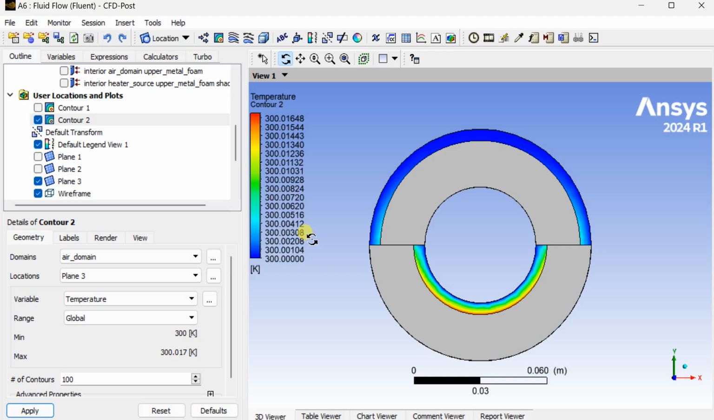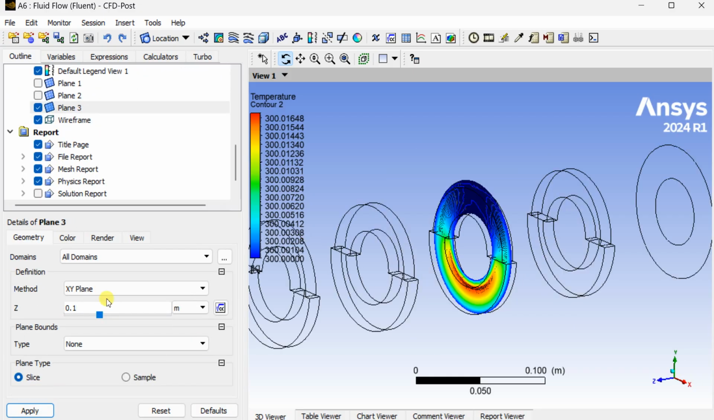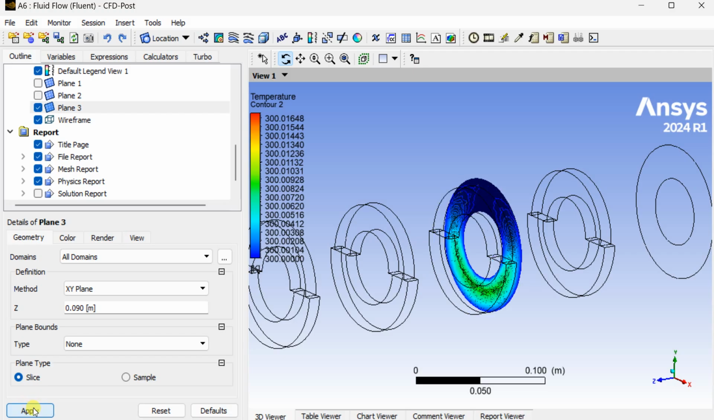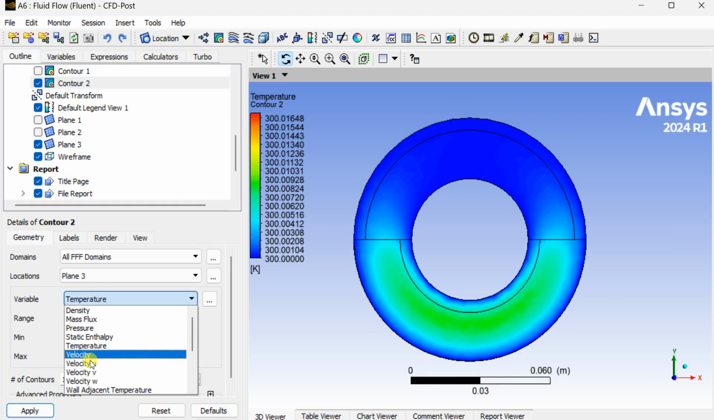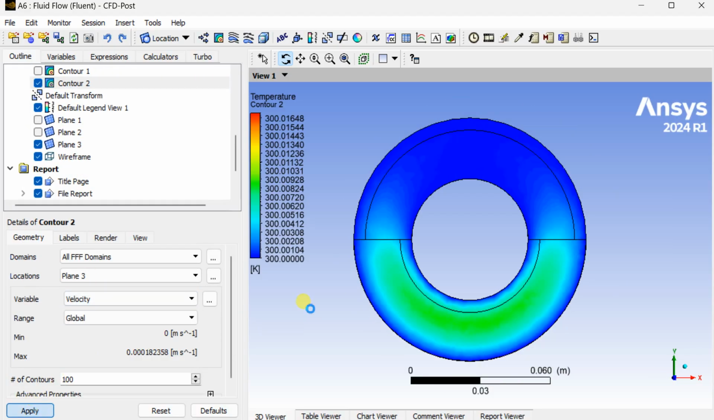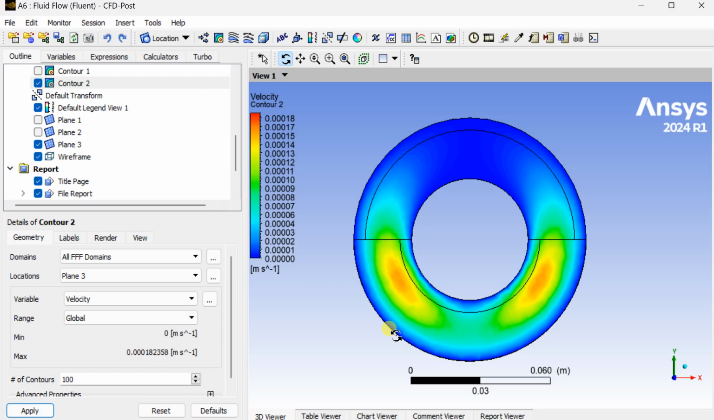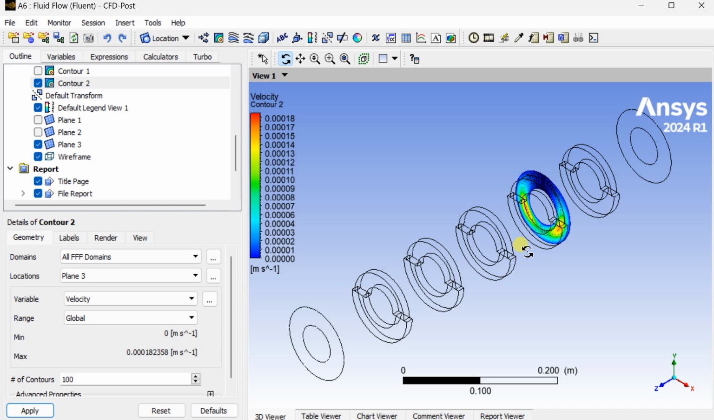The space between these two inserts is the air domain. The temperature variations are due to natural convection. Now if you are moving this plane away from this insert, we can see the variations. And this is the velocity variations with maximum temperature at the bottom side.